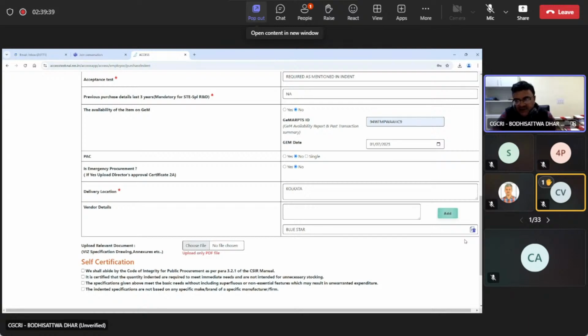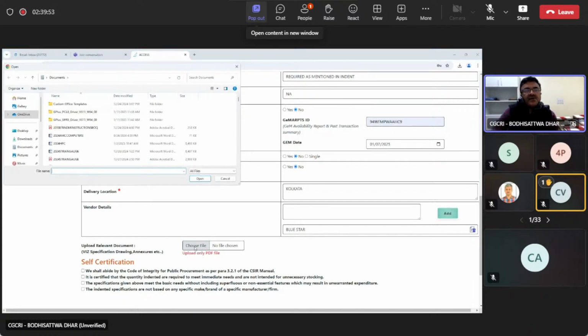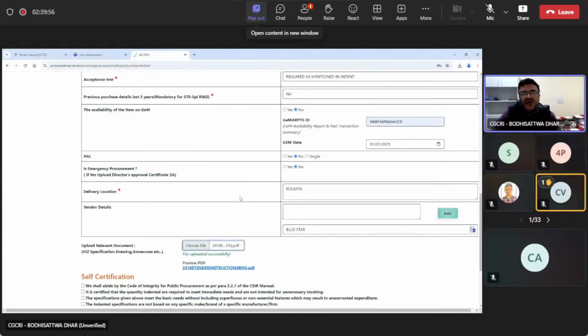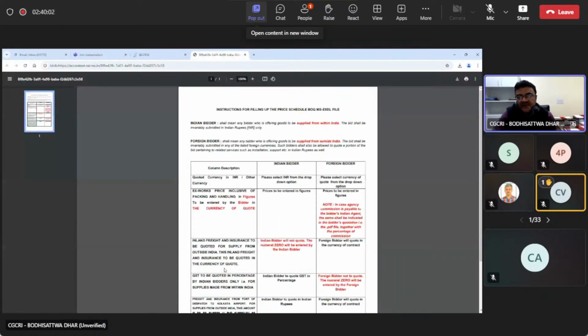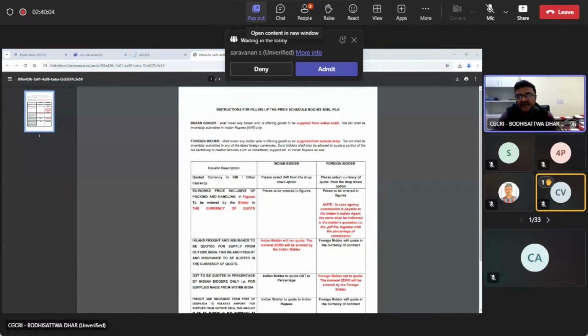After doing so, there is an option for uploading any relevant document. You can choose any document, the PDF file, but ensure that all the annexures are combined into a single PDF file. So let us see whether we can upload a file or not. Okay, there is one. We have done this. After it is uploaded, you can view the file also. Yeah, it's there.